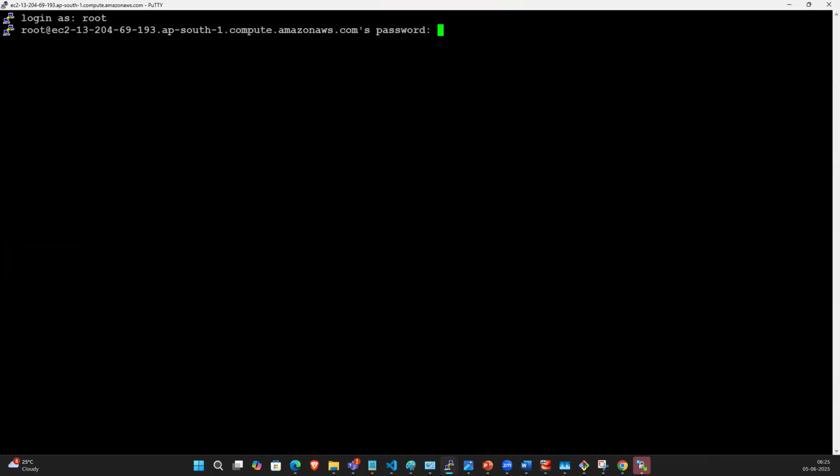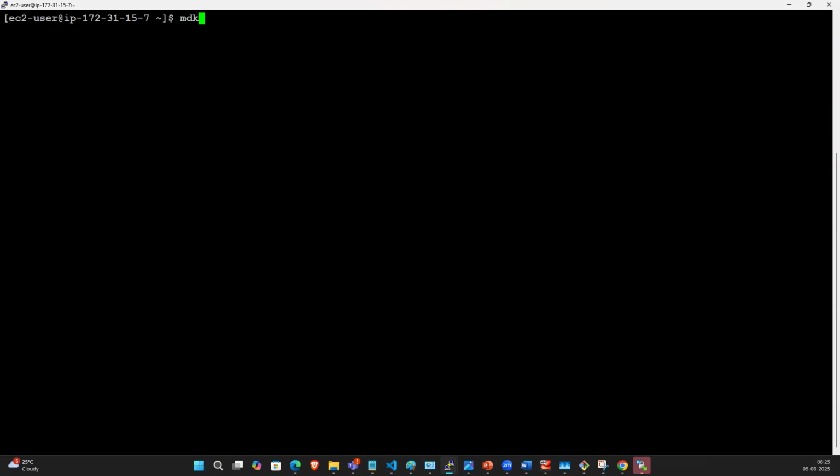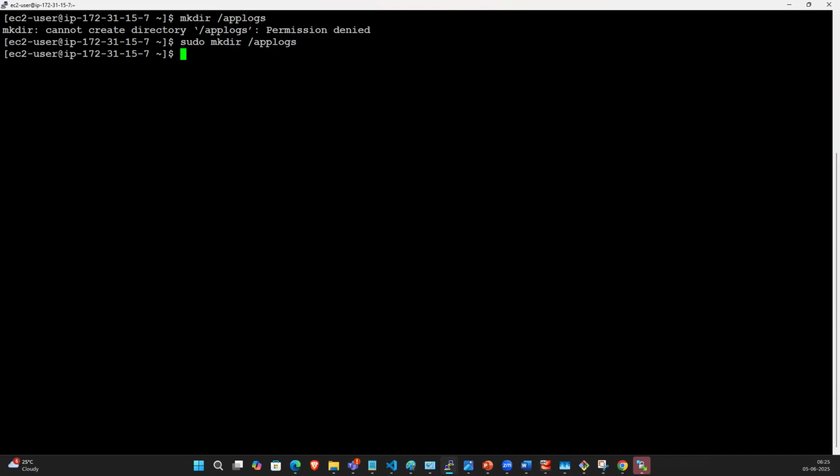This is the root, Red Hat. sudo su -, ec2-user. Okay, so sudo mkdir /applog. You created the directory. The applog directory you can mount to the container. That is nothing but a bind mount.